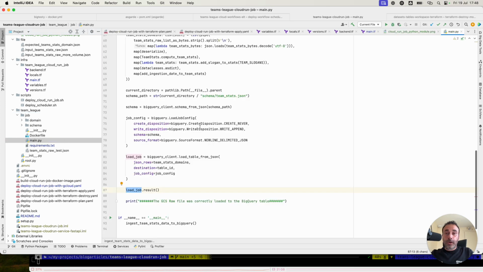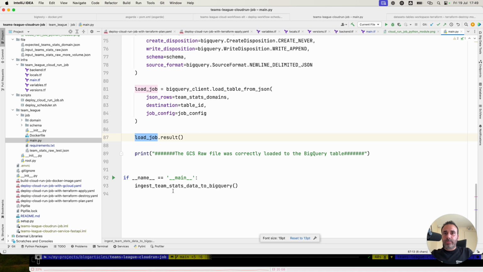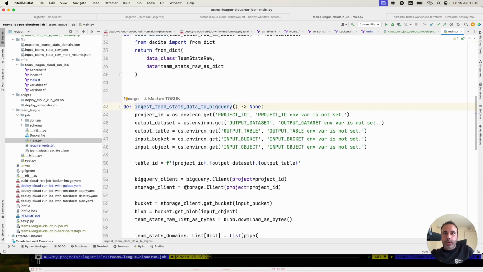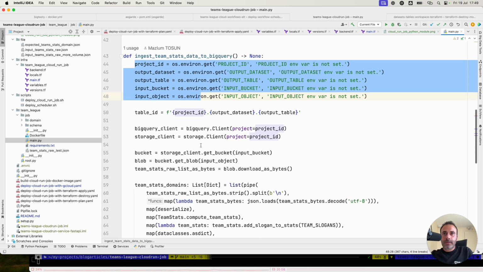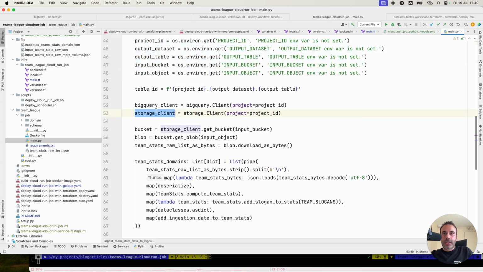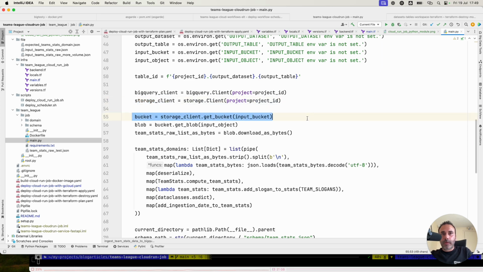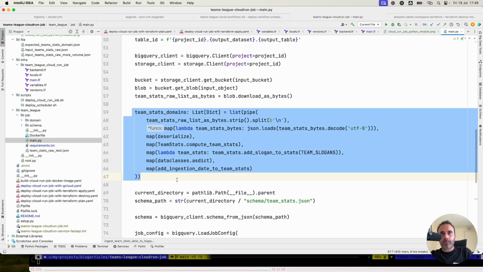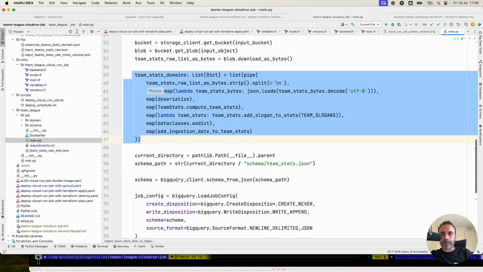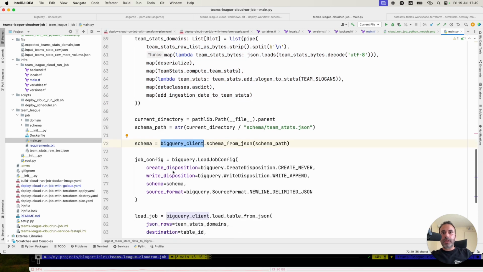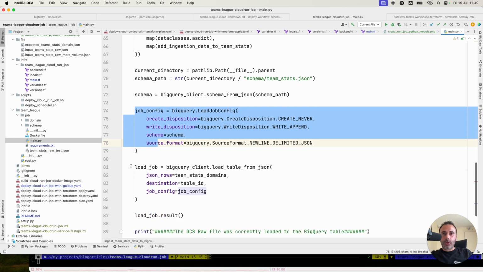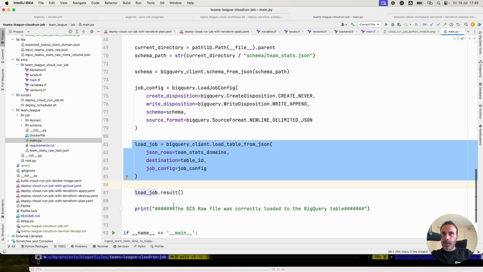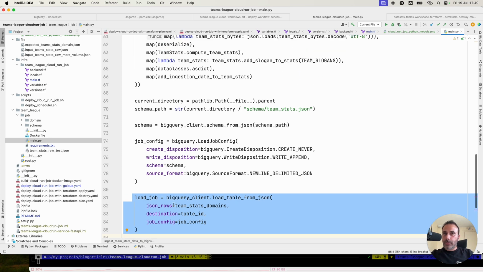For the Python module, the entry point of my program is a main.py file and a main method traditionally. And in this case, I invoke a method, I load some environment variables, and with the Cloud Storage client, I load the raw file from Cloud Storage. I apply then some transformation. I transform my raw data to domain data in this case. And with the BigQuery Python client, I prepare the configuration and I load the result to a BigQuery table. I think it's good for the explanation of the use case.